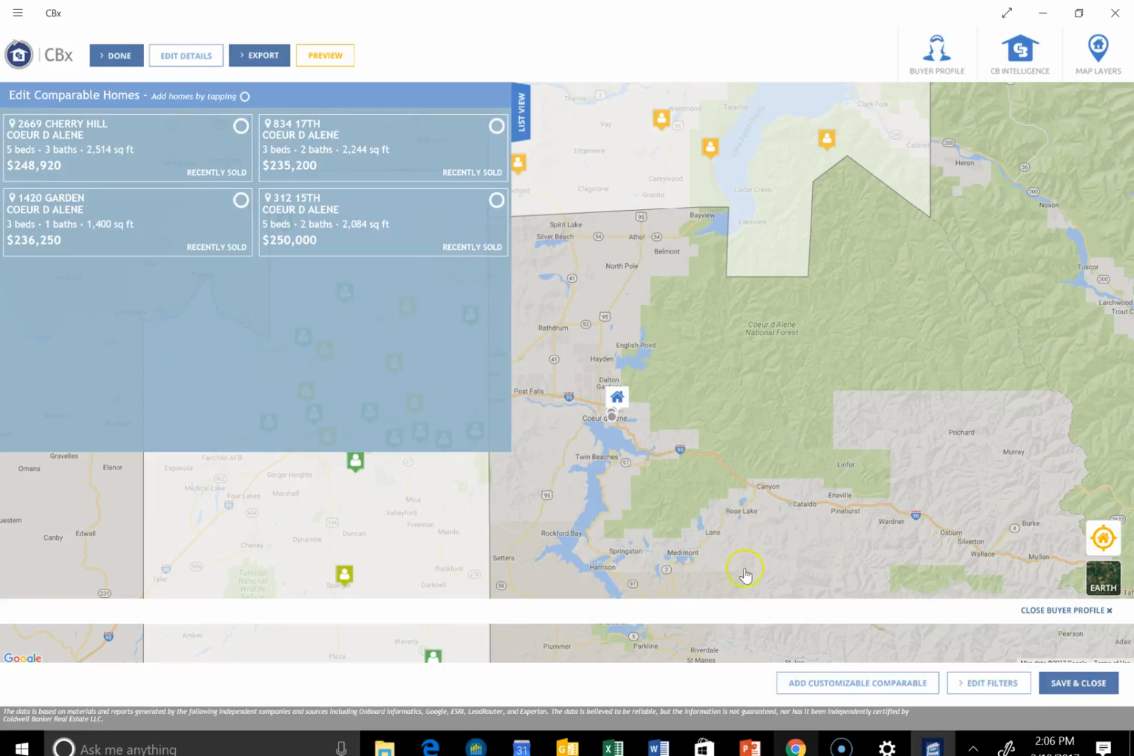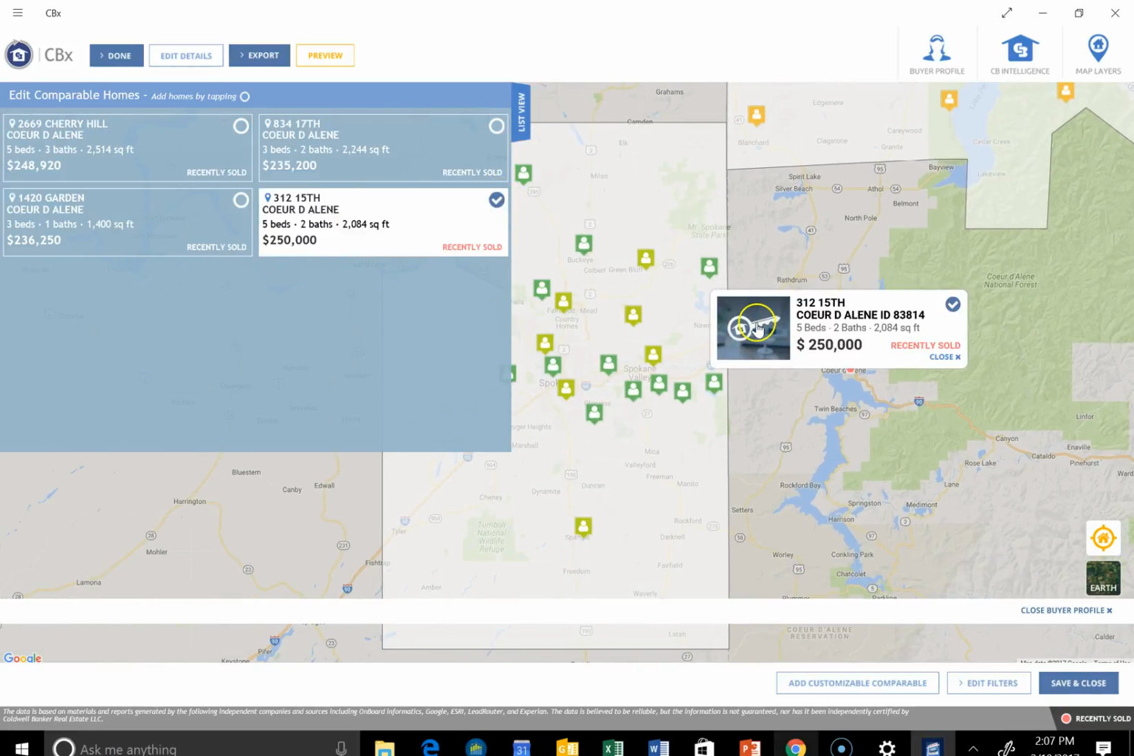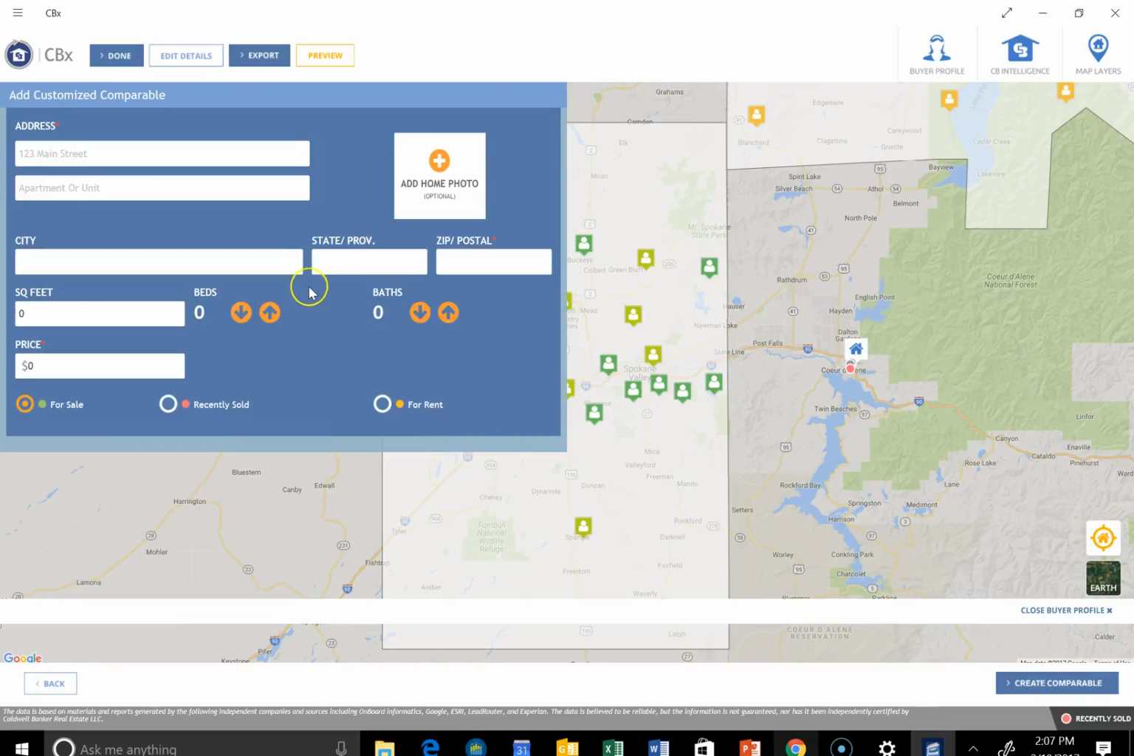The other thing that you have down here, though, that's really cool is you can add customizable comparable homes. And this came up in class. So if I click on this home, it's going to show this with no photo. But I can go to add customizable comparable, and I can manually add the address, the city, the state, the bedrooms, the square foot, that it's a recently sold, and I can add a home photo. So you can go in and pull a report from MLS about comparable homes that were recently sold, and you can put those on here.